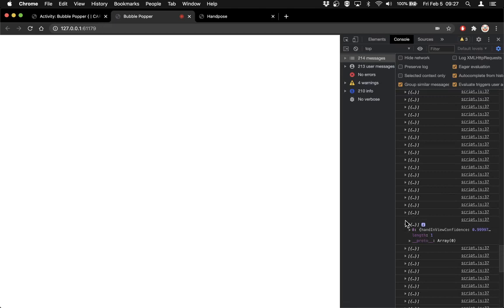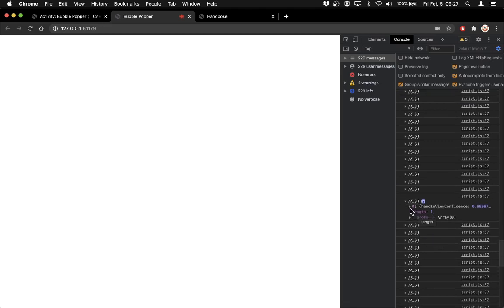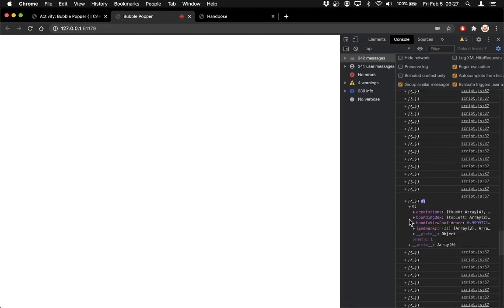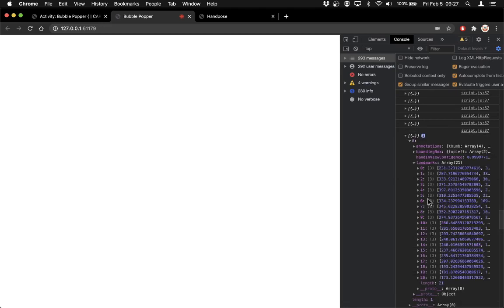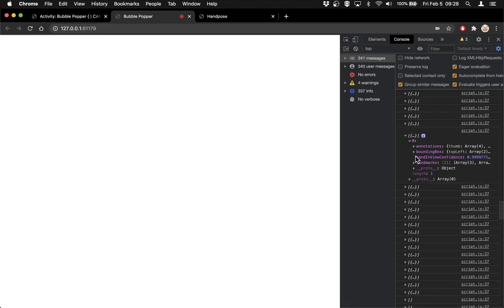So if we expand one of those arrays and we look at the first element in the array, it's got the hopefully at least a little familiar set of properties that handpose provides. So there's the landmarks, which is just a giant array of all of the coordinates that handpose recognizes in a numeric order. We've got the hand in view confidence, so it's 0.9999, so it's very sure. That's pretty great.